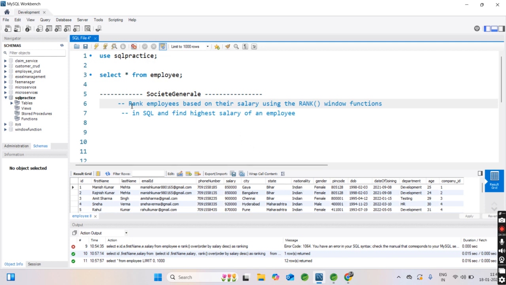So first one is what? Rank the employees based on their salary using the rank window function in SQL and find the highest salary of an employee. Okay, this question is asked related to window functions. They want to know whether you have an idea of advanced SQL queries or not, because Societe Generale is a big multinational company with many employees.